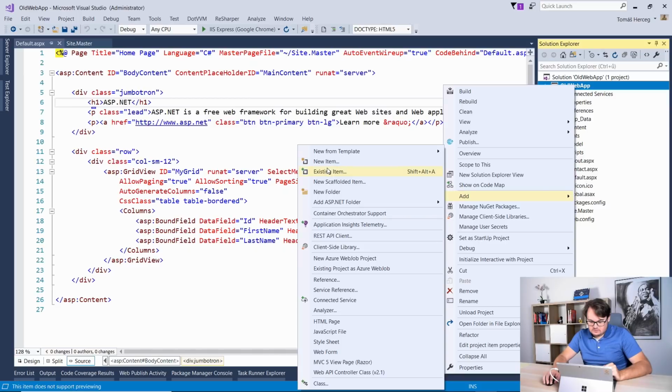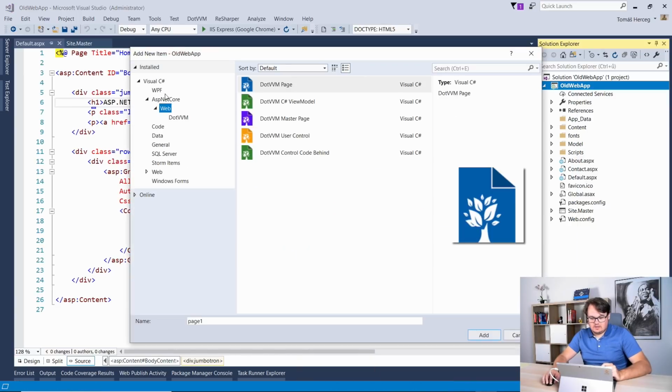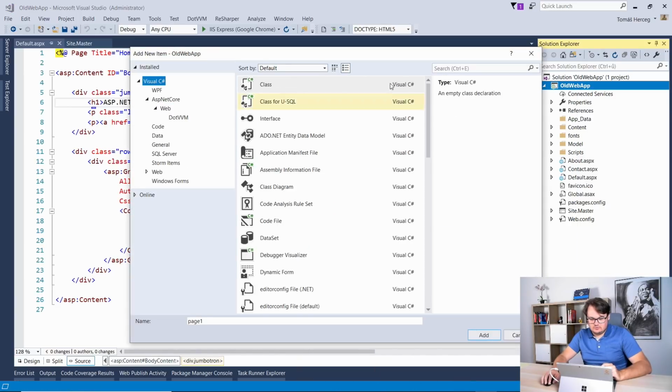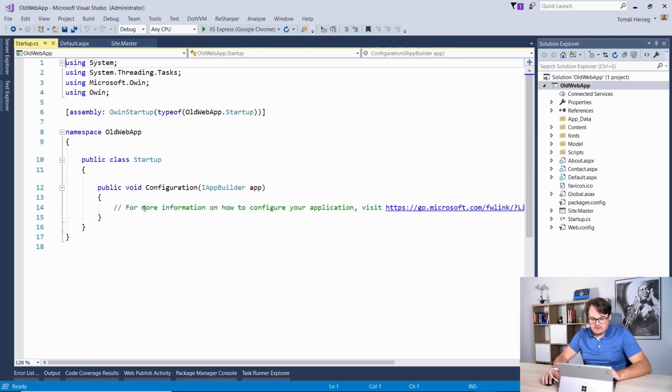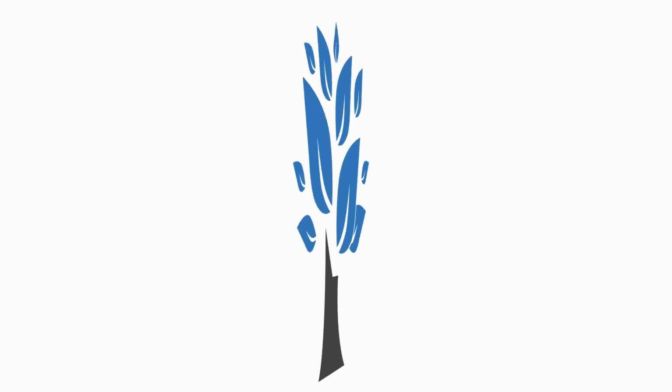Okay, so new item, and I need to add an OWIN startup class, and I will name it just Startup. And this is the place where I configure the OWIN stuff. So I have to register all OWIN middlewares. In this case, it will be the DotVVM middleware, which supports OWIN. And if DotVVM cannot handle this request, it will be passed to the original web forms.